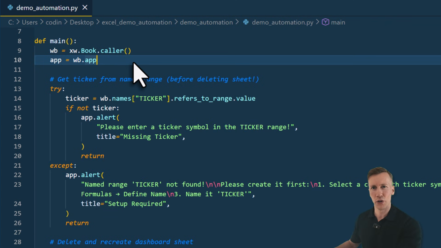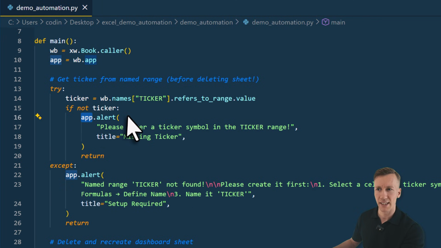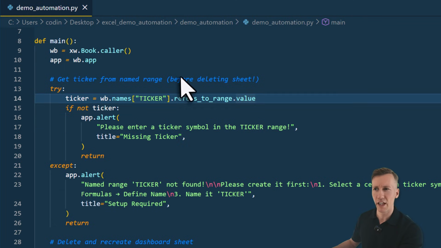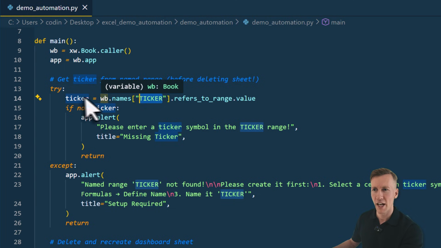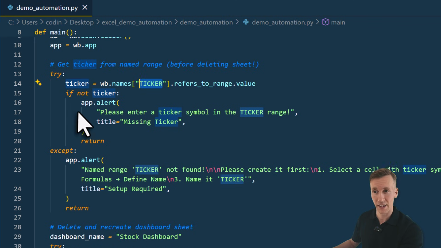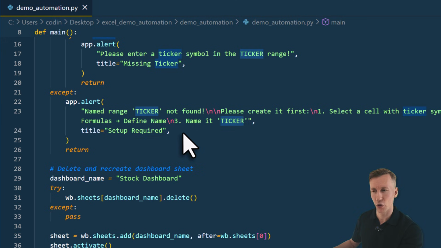Now in our case, I want to display a message box, and this is what I'm doing here. So we are using the Excel app, and in there, instead of message box, it's called alert. And I want to show this message box if the named range ticker is empty. So here, as you can see, I'm looking for the named range ticker inside my workbook, and I'm storing this in a variable. So if this one is, for example, empty, then I want to show a message box to the user. Or if the named range doesn't exist, again, then I also want to show a message box.